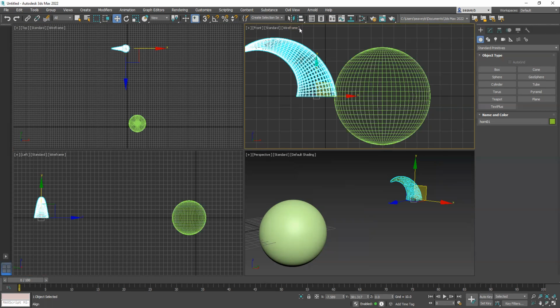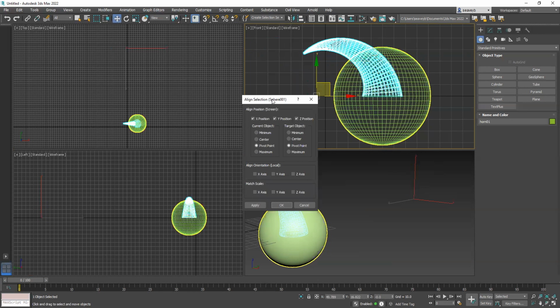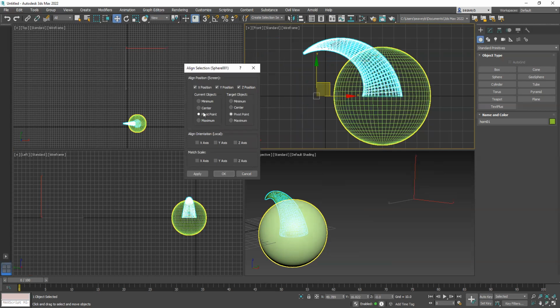So I'll click the align tool with the horn selected. That's the object I want to move, right? So with the object you want to move selected, in other words, I'll click the align tool and then nothing happens, but down there at the bottom, it's going to prompt you to click on the target object, or what you want to move to or align with, right? So I click on the sphere. And by default, now I get a little dialog box popping up that by default goes center to center. Well, actually, not even that. It's pivot point to pivot point.